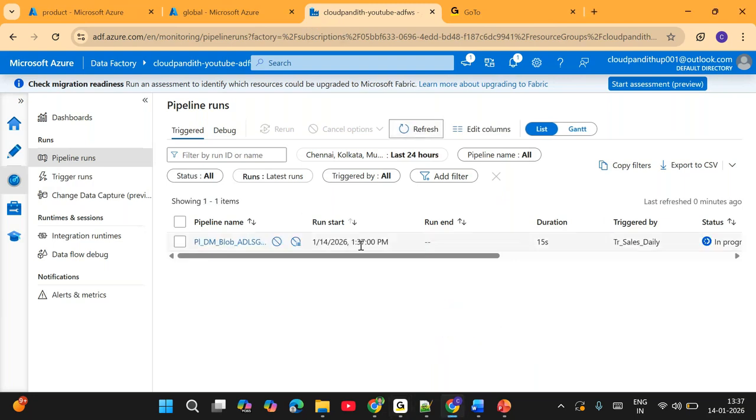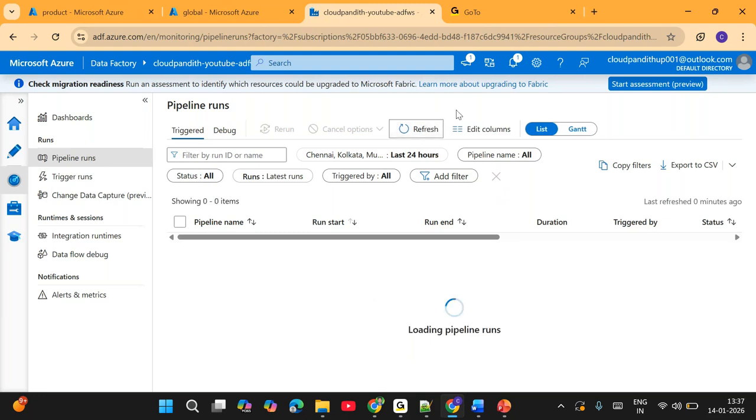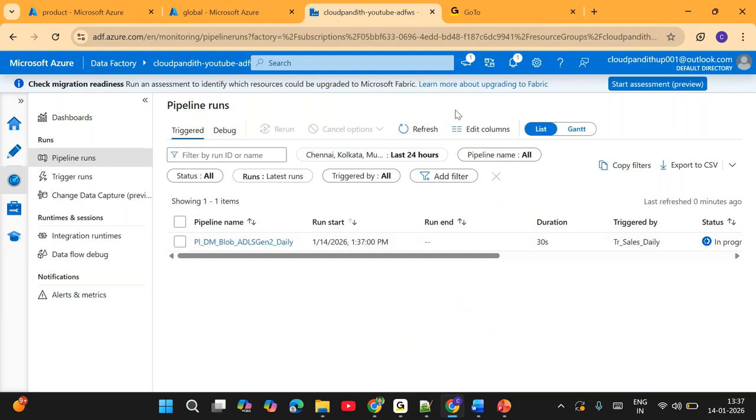So if you see now, at 1:37 it picked it up. I think what might have happened is at 1:31 we were having some temporary issue, team. So that is the problem with the design. We also have to understand, in case it is not triggered, we have to identify why this is not triggered.